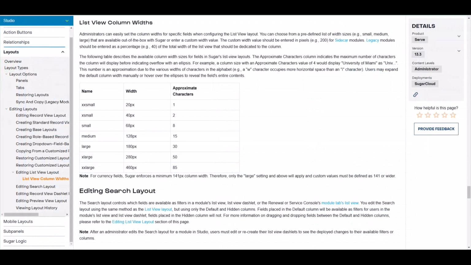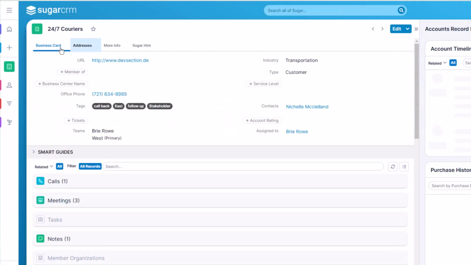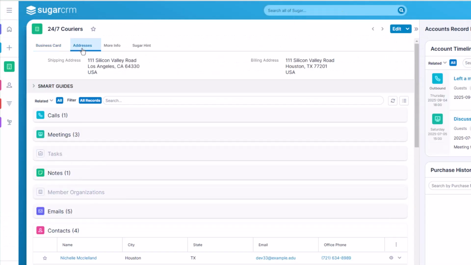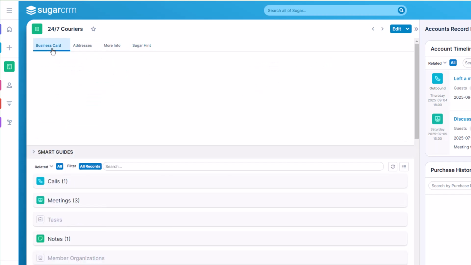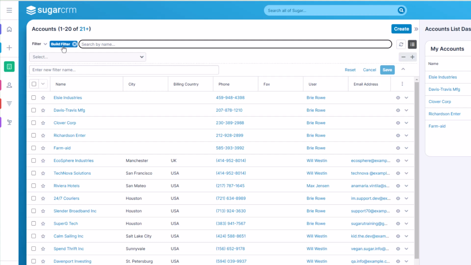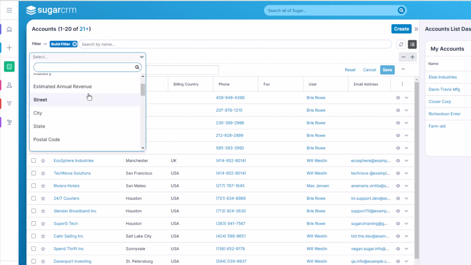Here's the definition for each of the column widths in the list view. There's also a link below this video that you can read more about column widths in the list view in our documentation. Be sure to also check out the record view. Make sure the tabs look good. And then also verify the search back on the list view, build a filter, and then that list should have all the fields that you enabled to search by.